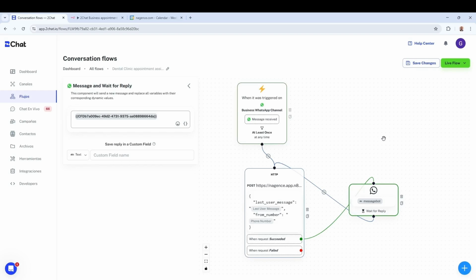hours in your business. It's an agent that can be used in service businesses that require appointments, such as dental clinics, dental offices, restaurants, medical clinics or offices, and in general, any service business that needs clients to schedule an appointment in advance.